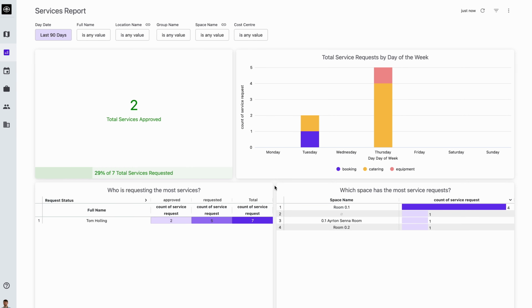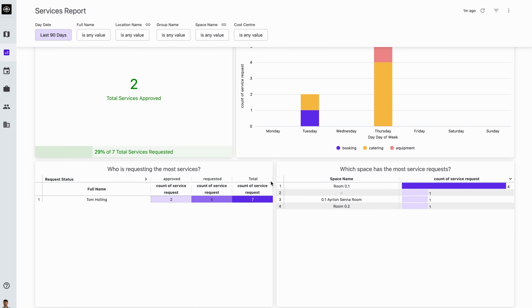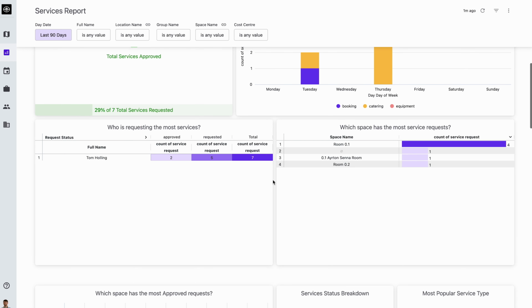Now, we don't just let the data of all of these requests go to waste. We do capture it all and provide it in the form of an insights report. This report will show you different information such as total services approved, total requests by day of the week so you know which day is most popular. You can see who is requesting the most services, which space has the most requests against it, and more.